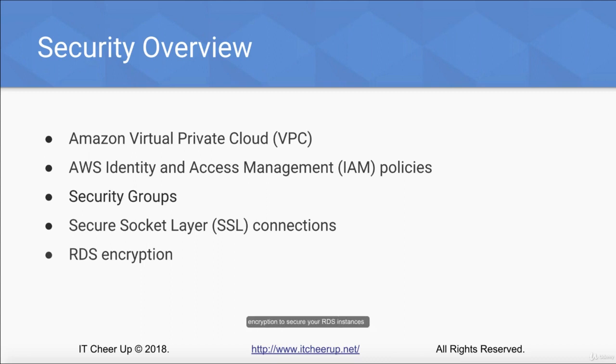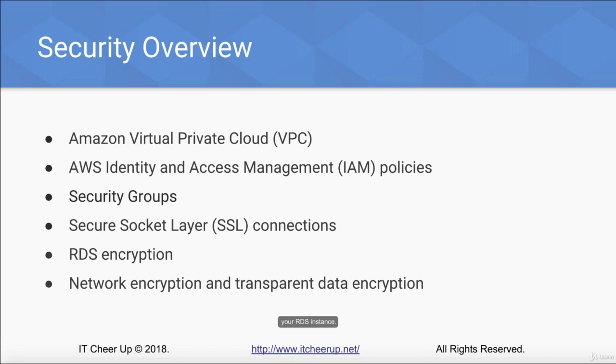We can use RDS encryption to secure your RDS instances and snapshots at rest. RDS encryption uses the industry standard AES-256 encryption algorithm to encrypt your data on the server that hosts your RDS instance. If you're using the Oracle DB engine, you should use network encryption and transparent data encryption with Oracle DB instances.